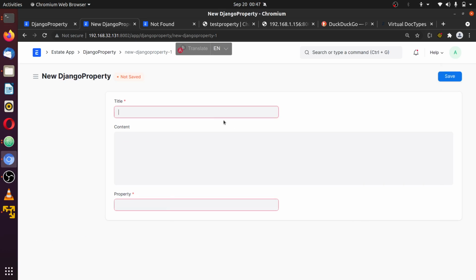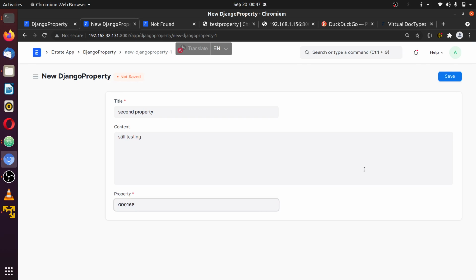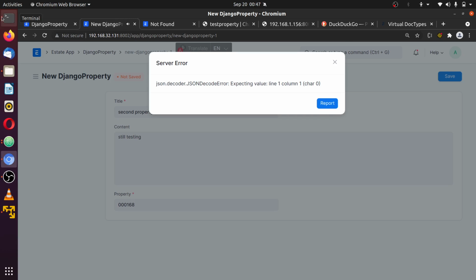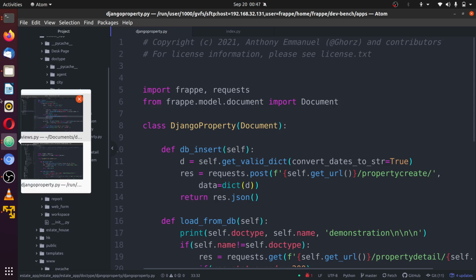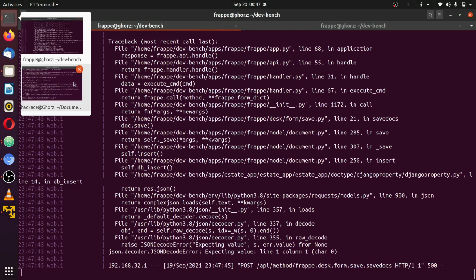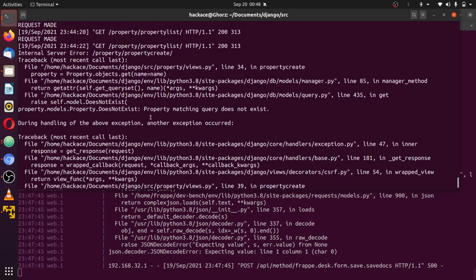New document, second property, still testing. I hope we get no error. So we got some kind of error, and that should be on the other side server. So what do you get? The property could not be created because data did not validate. So we'll check why the data did not validate.